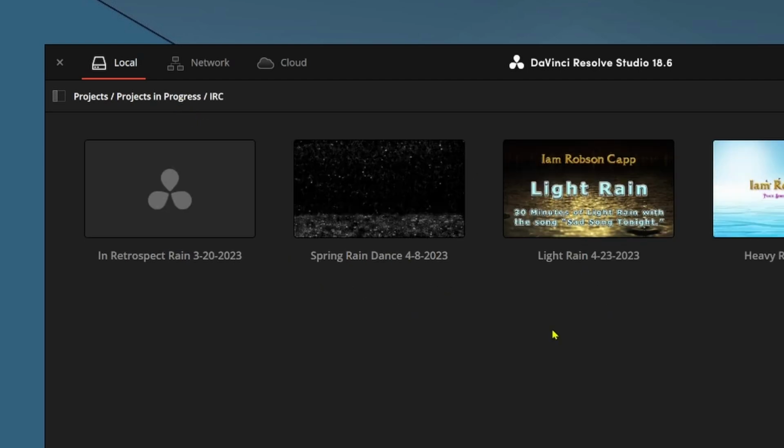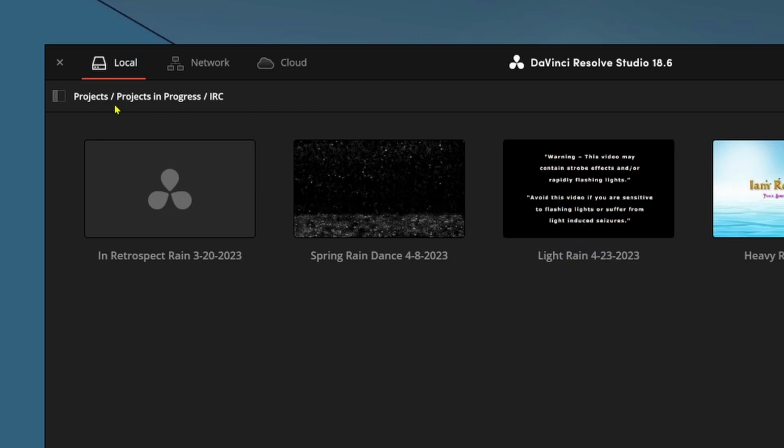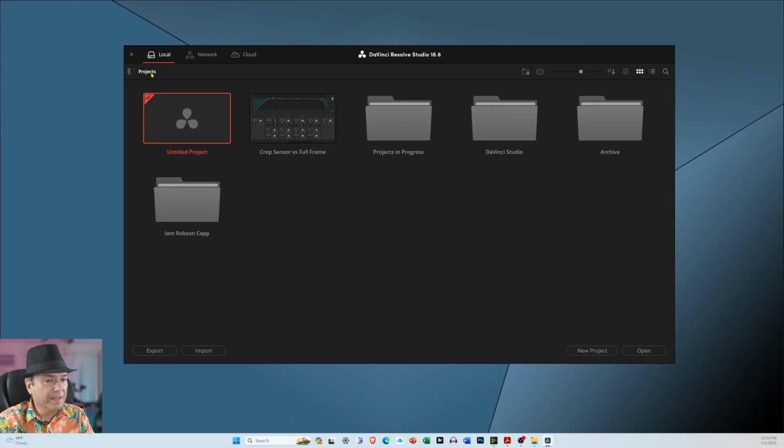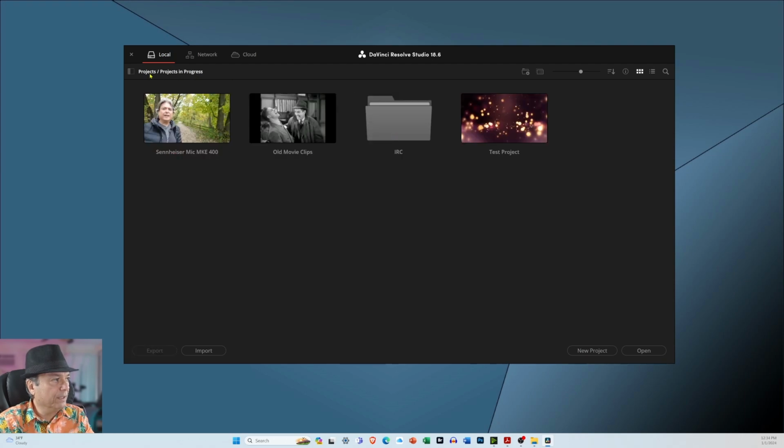If I'm down 2 levels, and I want to go right back to the main project manager panel, just click on projects. So this is kind of like Windows, except the path looks a little bit different, but that's all it is. You're just clicking. This is the way you navigate. So let's go and create a new project.